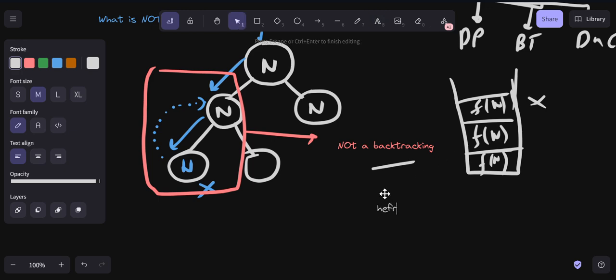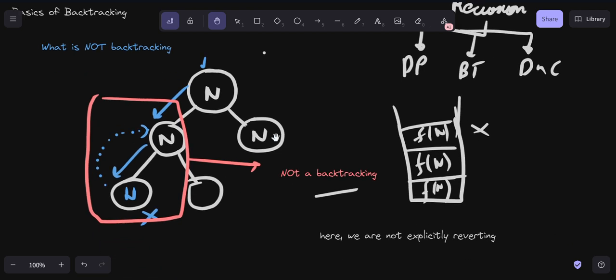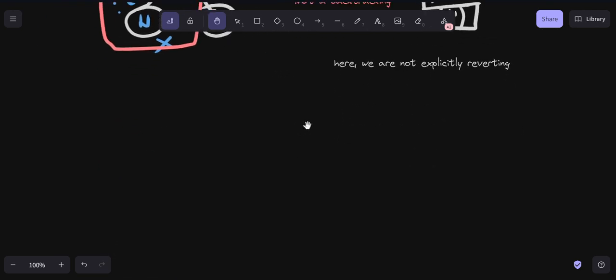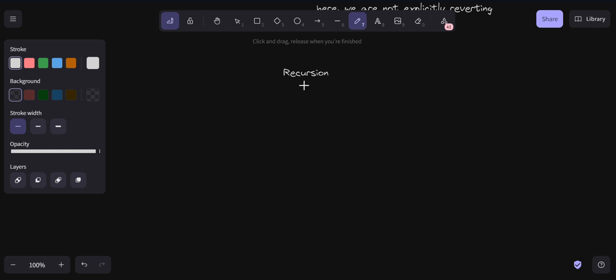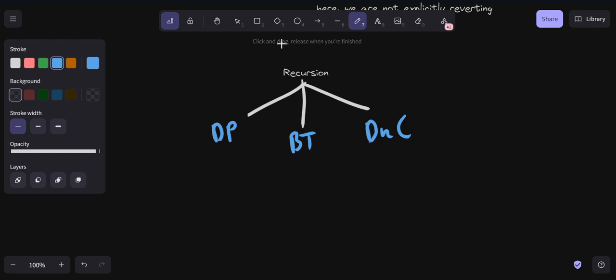Here we are not explicitly reverting, right? You can see how. That's the thing I wanted to discuss. Now coming to more things about backtracking. We will really start with recursion only, because that is the parent, just for some revision purposes. In recursion, as I told you, we have three things we are concerned with: one is DP, one is backtracking, and one is divide and conquer, which we will be discussing later on, or maybe I will make another video in future, not with this course. Got it?